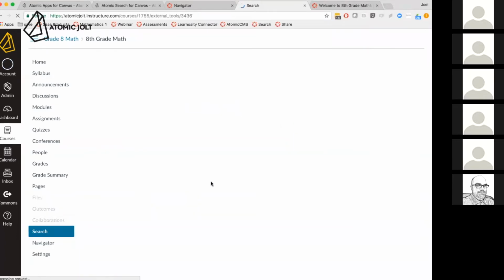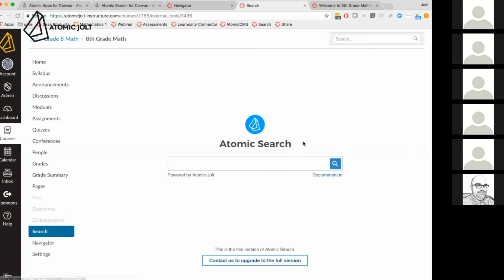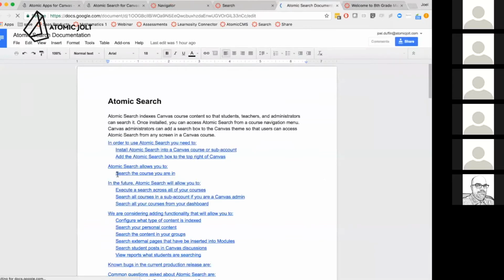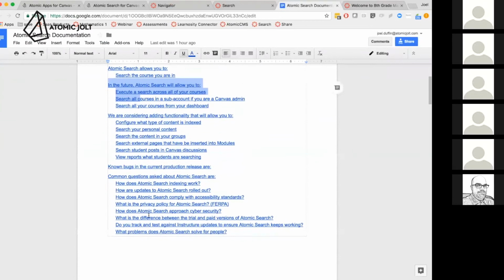Once you have this installed, you can navigate to it and you can access the documentation for this, which explains how it gets installed, what the features are, what the roadmap is, and all of the other things that you might want to know, such as our compliance with accessibility standards, security, and so on. So we'd be happy to talk with anyone who's interested in this.